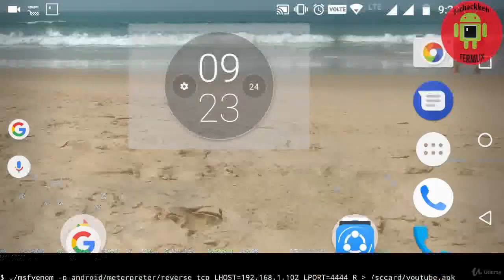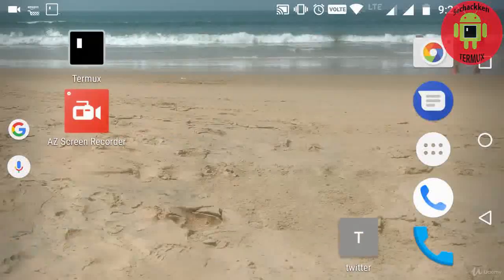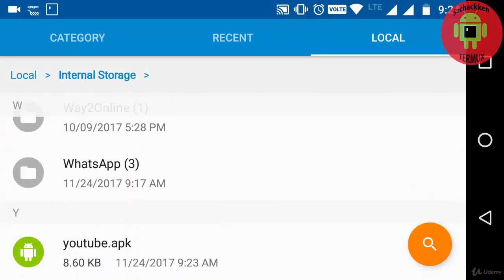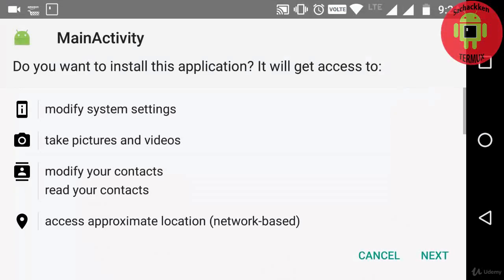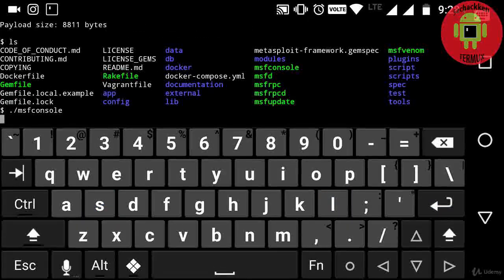I'm going to show you youtube.apk in my file manager. Here I go into my file manager, and now you can see the youtube.apk file. Okay, now I'm going to send it to my victim device. I have sent it, and now typing ls. So now I'm going to use msfconsole to exploit the Android device of the victim.